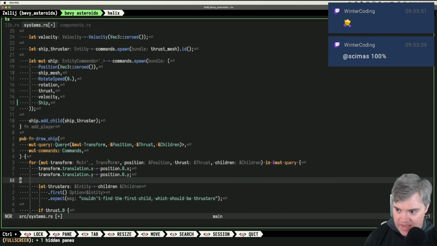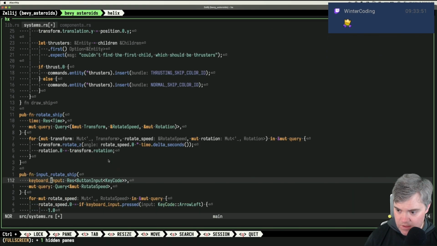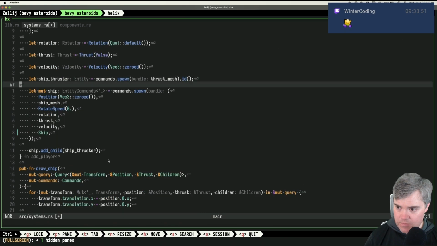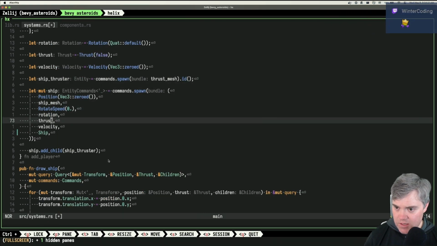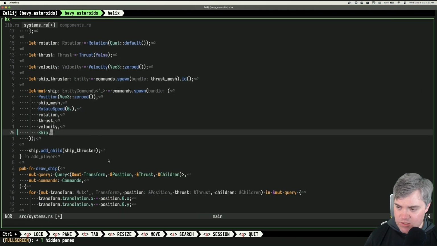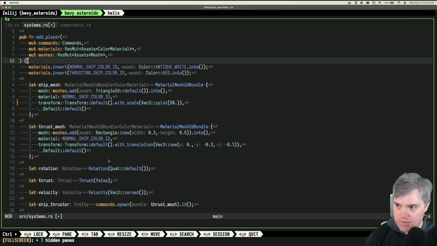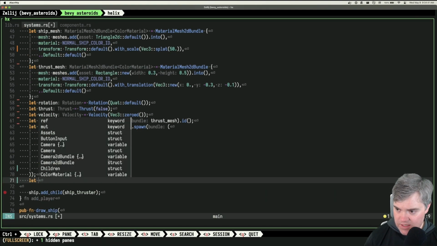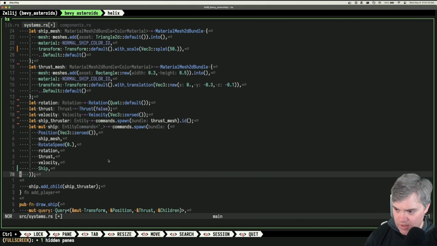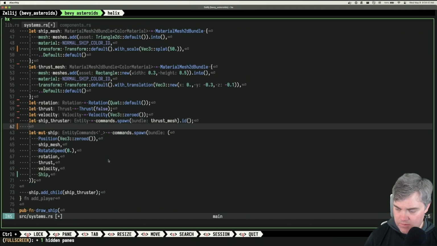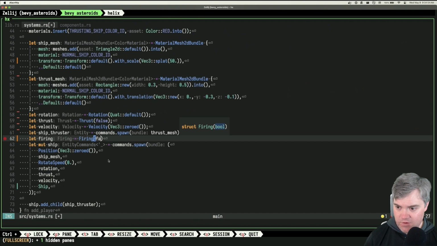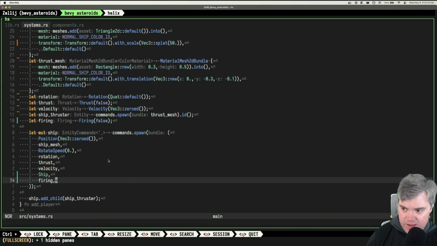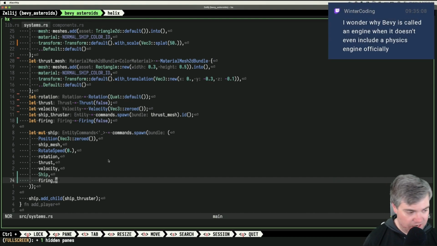And that's going to be, where is my setup? Or rather, where do we have thrust? Thrust is just part of this. We have firing too. Let's clean this up a little bit. Make it a little bit easier to see things. So that's a can spawn. I need this to be up here. So firing false. Okay, so now we have a ship if it's firing or not. And that gets added on there.